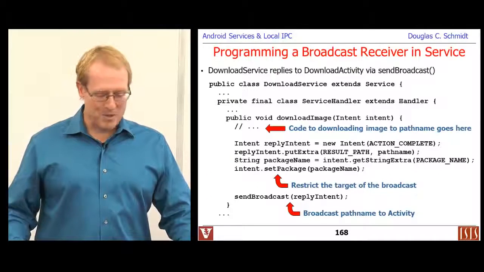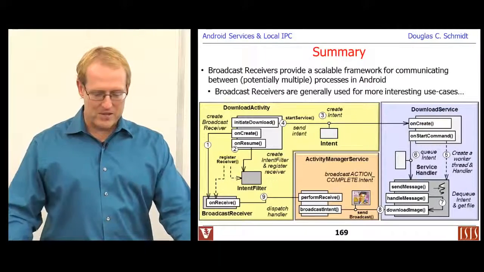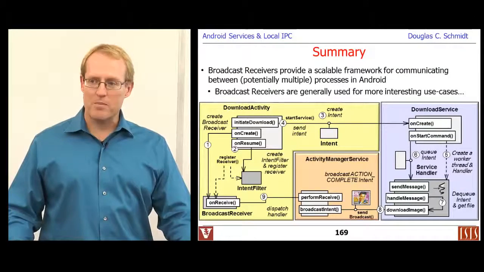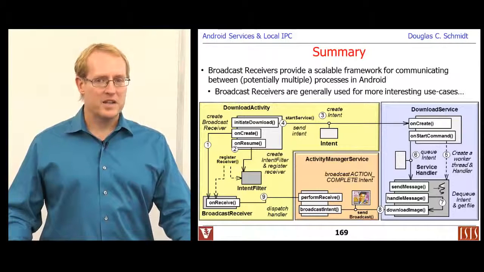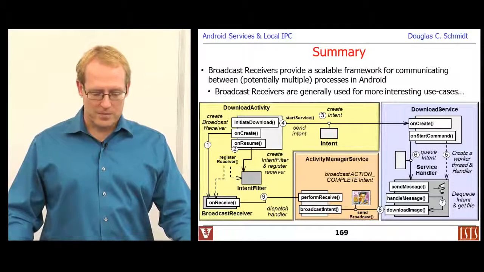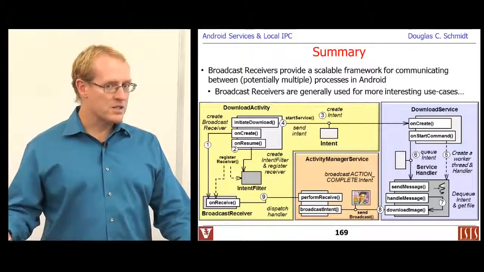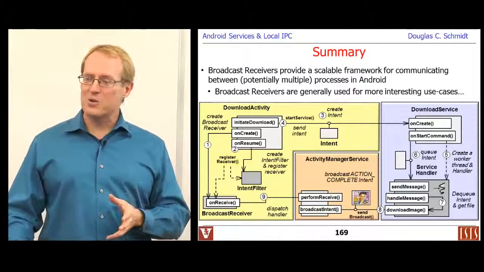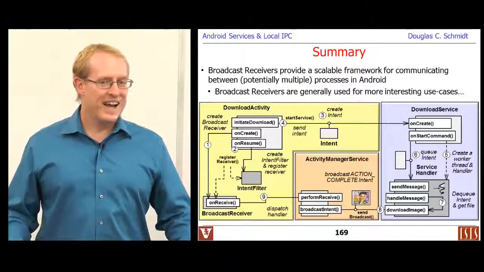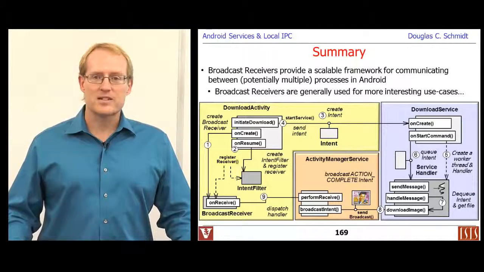So here's the thing to remember about this stuff. Broadcast receivers give you a very powerful and scalable framework for being able to send intents to various receivers, potentially running in multiple processes. Most of the time you use them, they're not used for this kind of use case. In fact, well, let's talk about that.